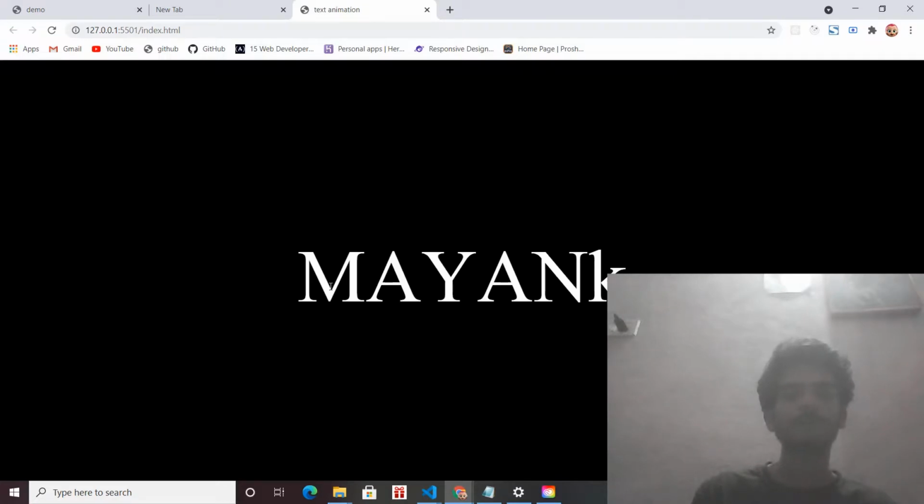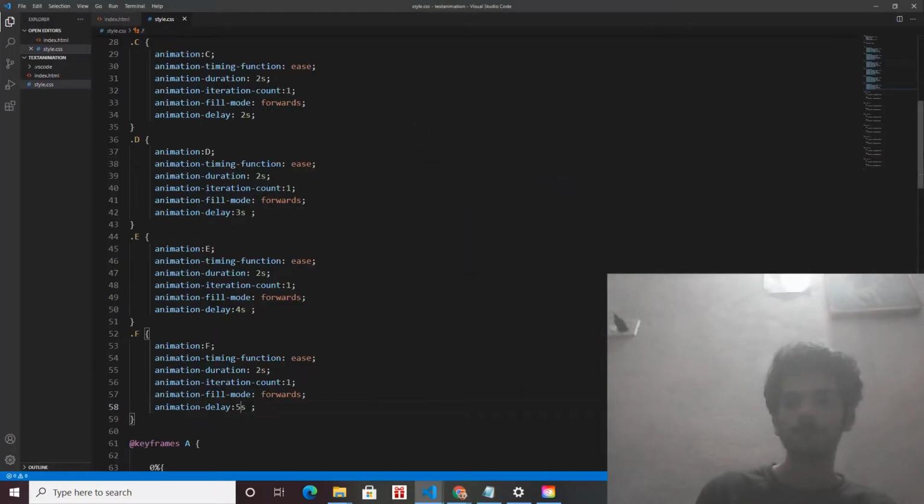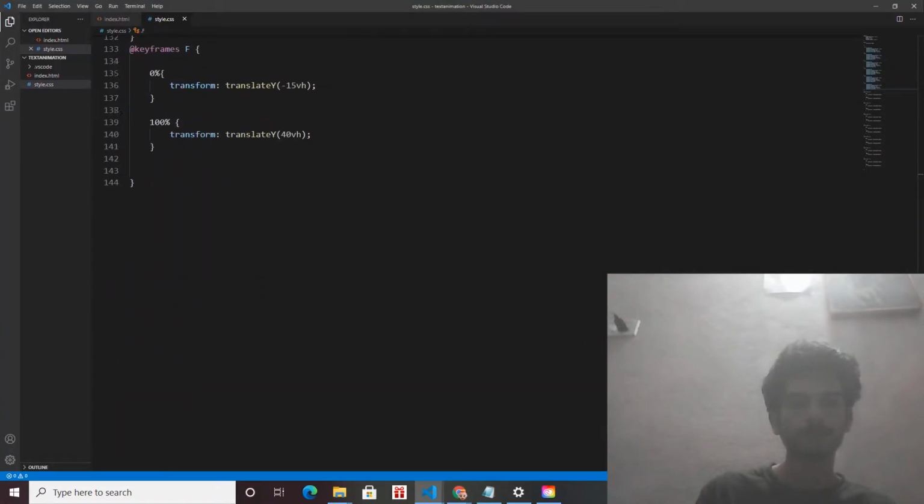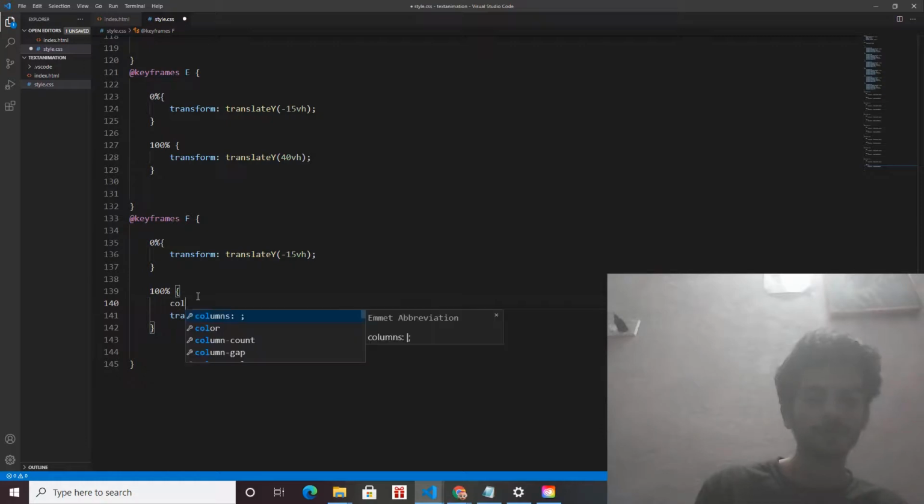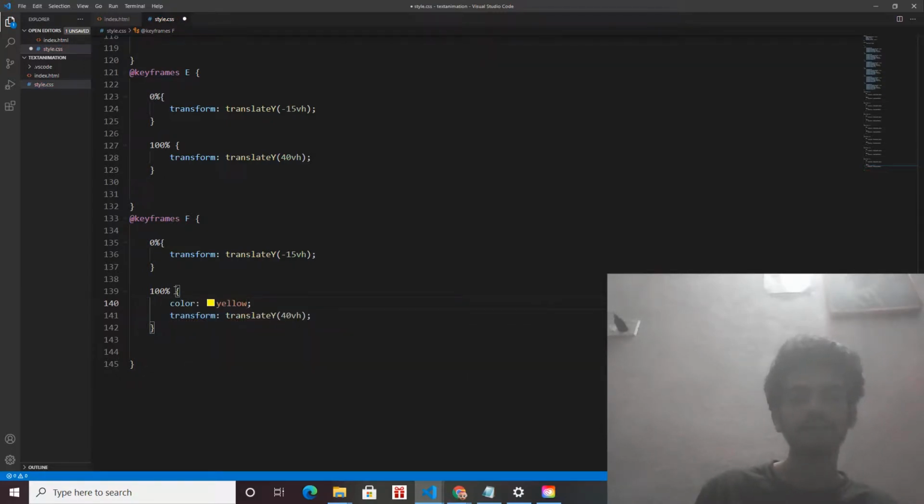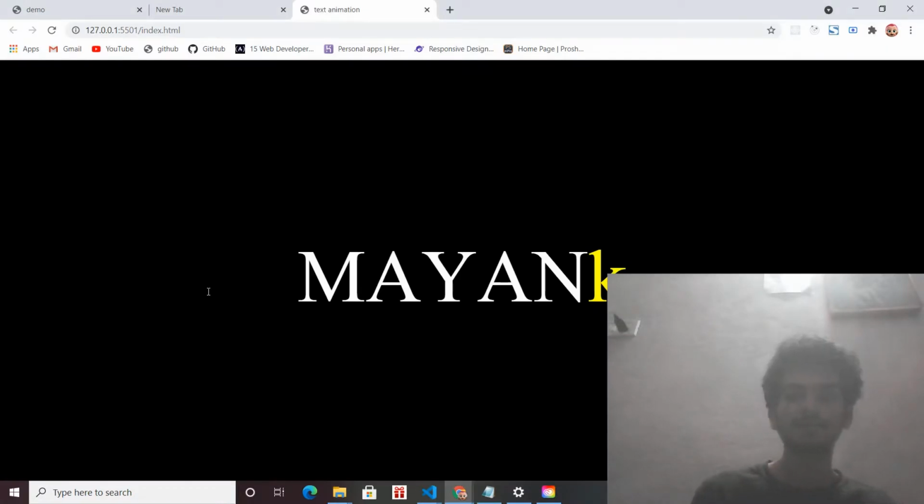Okay, so we have keyframes for all the words, right? So for the keyframes of the fifth, sixth word, I'm giving color yellow in the hundredth animate position. Hundredth position means last animation. Okay, final position. Yeah, or you can say end animation. If I save this, you will see the color comes automatically yellow.